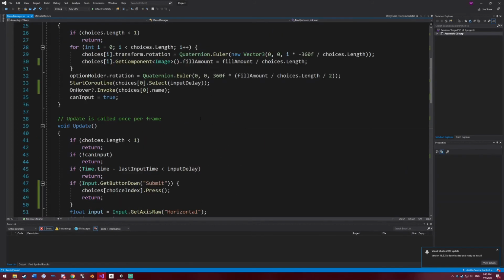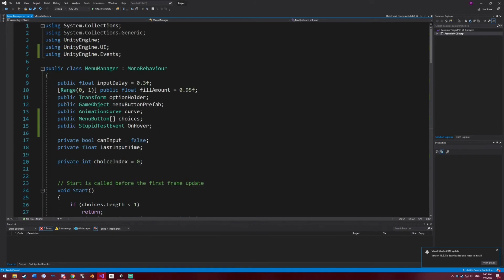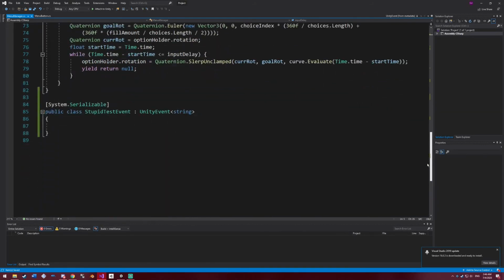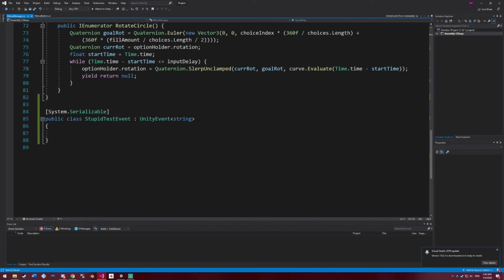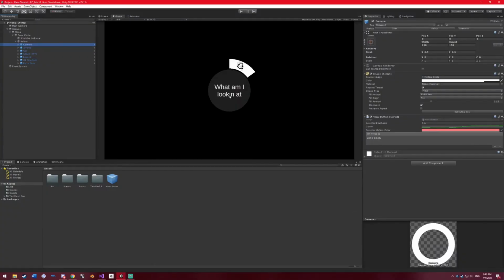So finally, let's go back and take a look at this stupid test event. So unfortunately, Unity event doesn't support serialization whenever you have a parameter, which is what we need when we want to get information back. So in this case, I wanted a string back so I could change the little text here in the center to the name of the button. You can see I've named them here in the hierarchy.